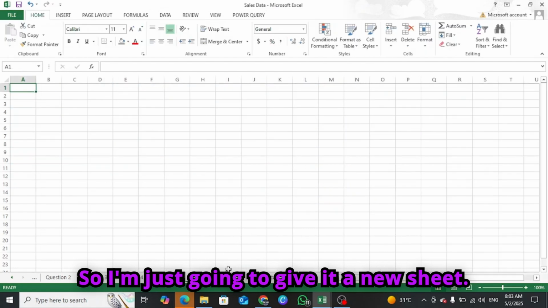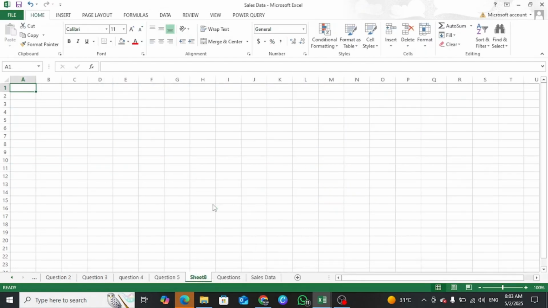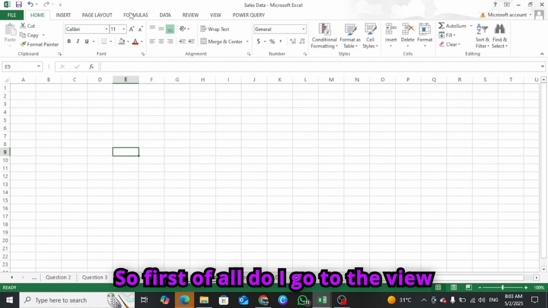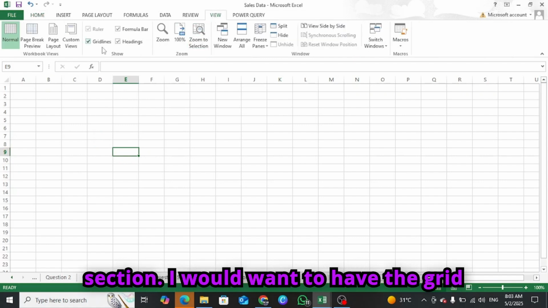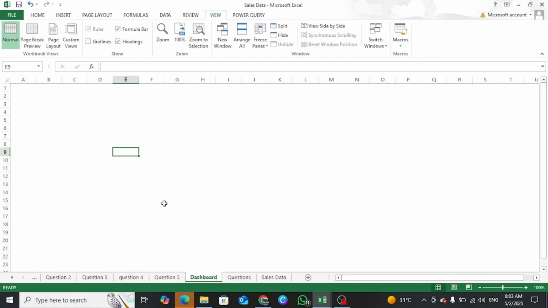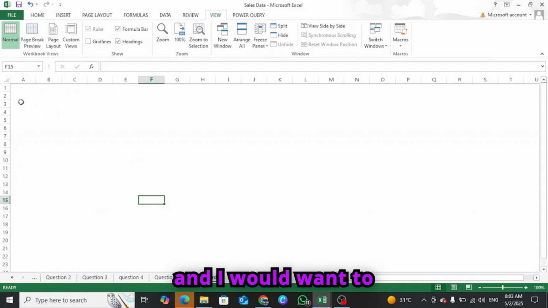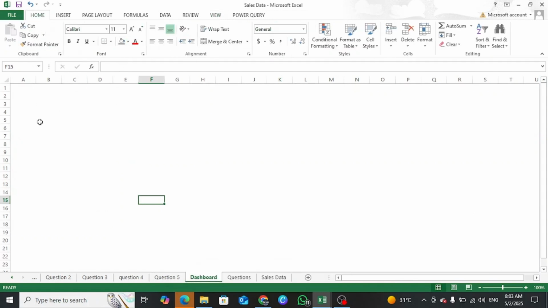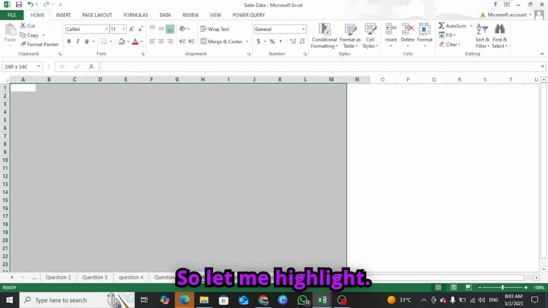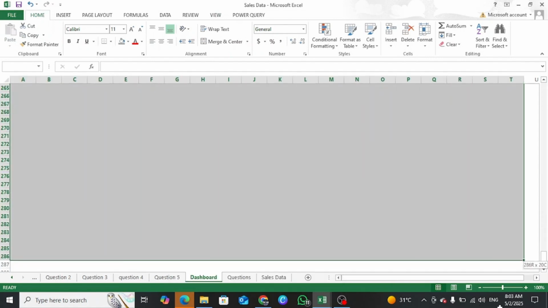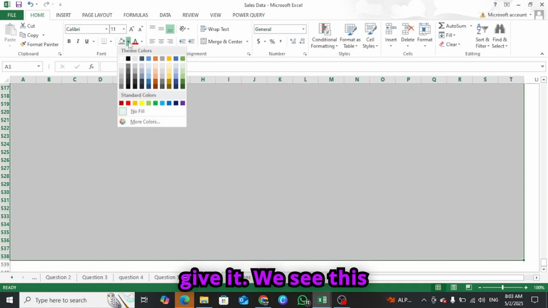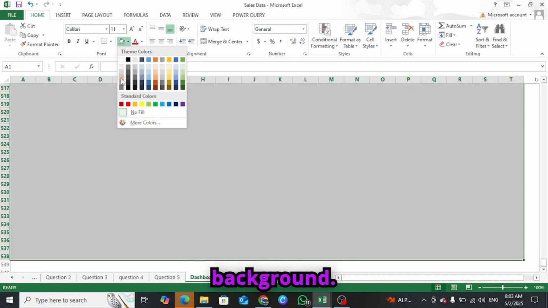So I'm just going to give it a new sheet and rename it dashboard. First of all, I'll go to the view section. I would want to have the grid line. Then I would want to give it a color, so let me highlight. I'll give it this background.